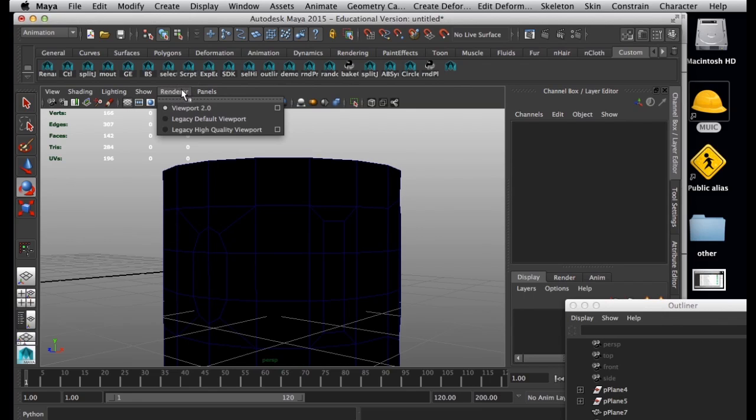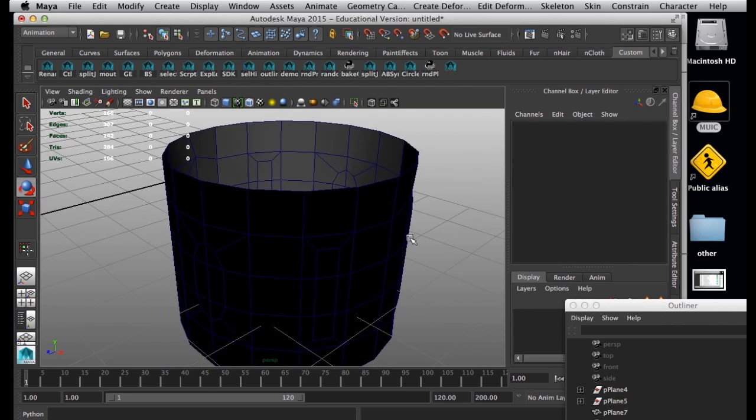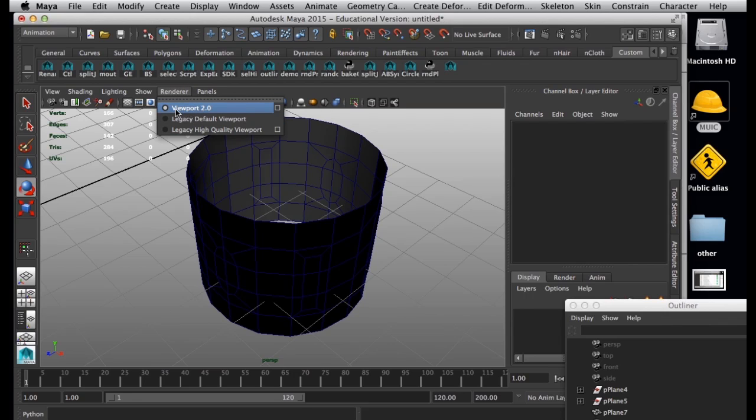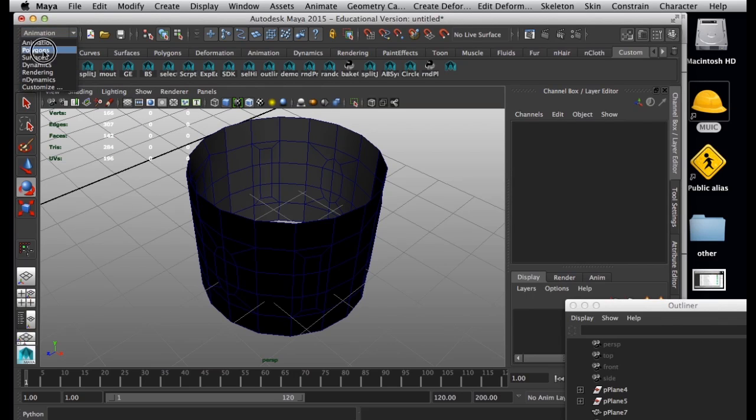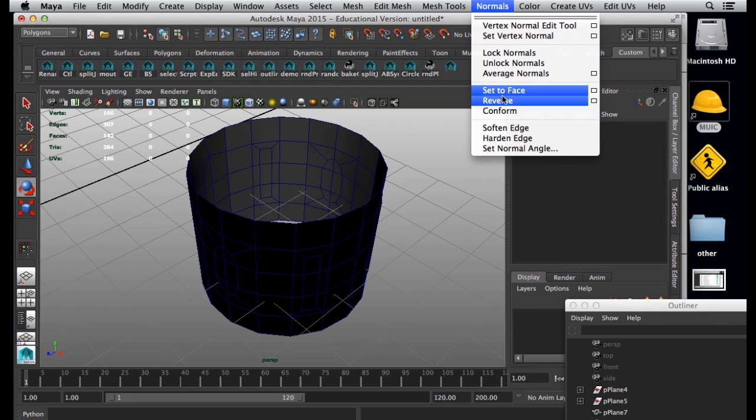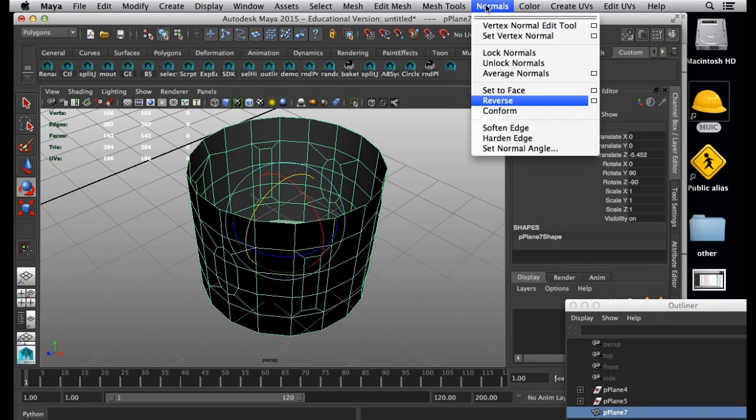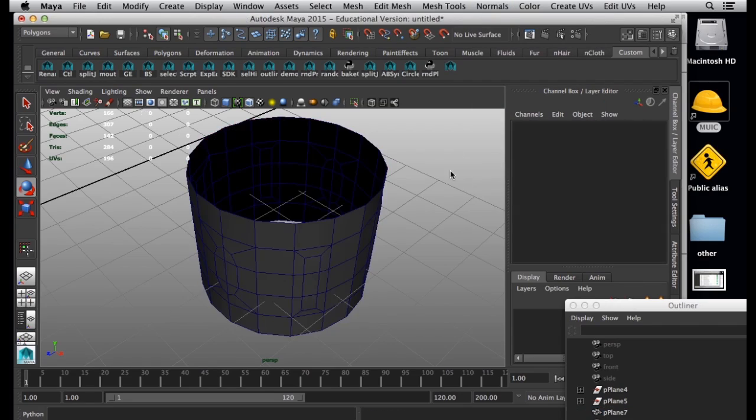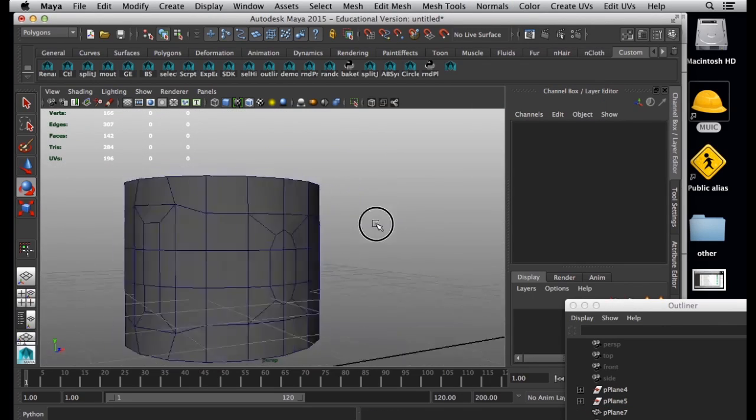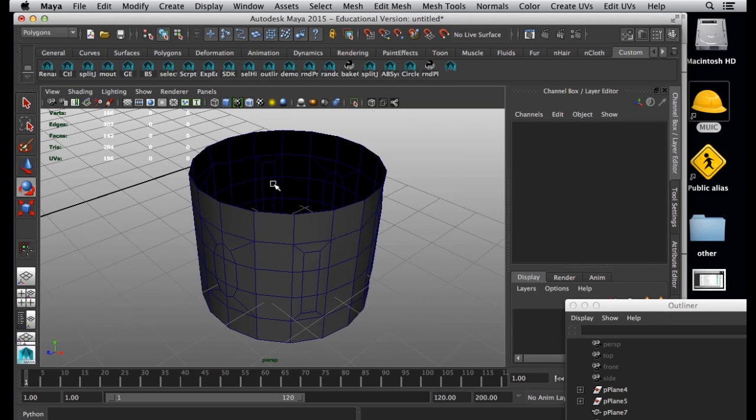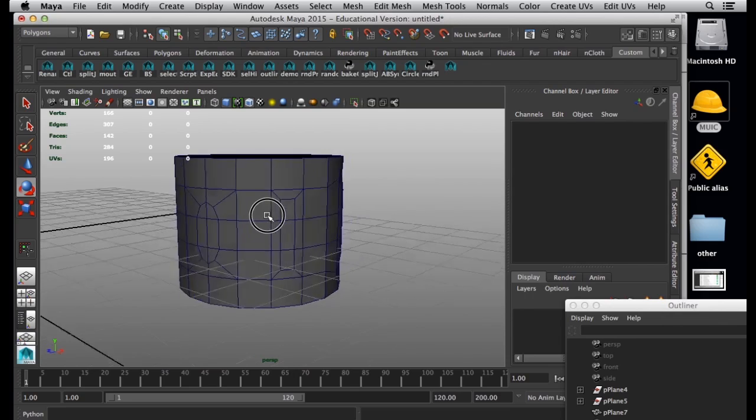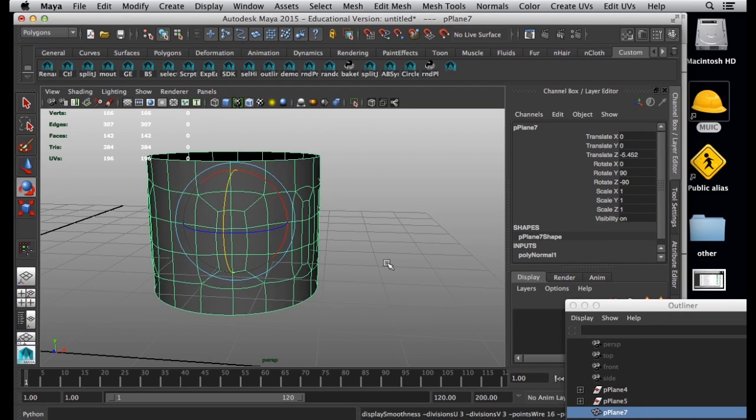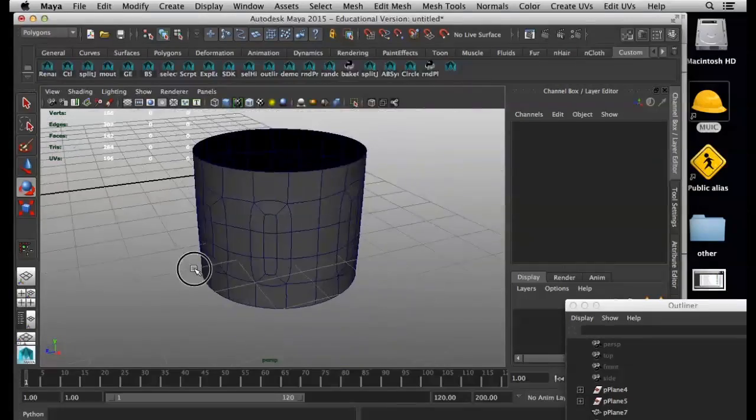If I want to go back, I can turn that off. Use default lighting. The other thing I could do if I want to stay in viewport 2.0 and I want to move between shaded and use flat lighting is I can go back to my polygons here, normals, and reverse my normals. I should select it first. That puts the black inside and has the gray on the outside. Makes it difficult to see the inside, but that's okay. Something like this. Alright, so now I press 3 and I have this nice cylinder.